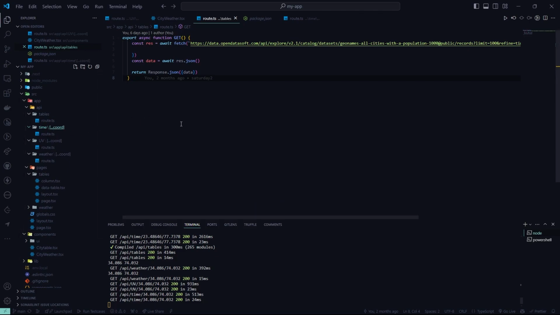The first thing you need to do to prepare dynamic routes in your Next.js API is create a folder named after the API. Then you need to create a subfolder, and the subfolder must be like this.